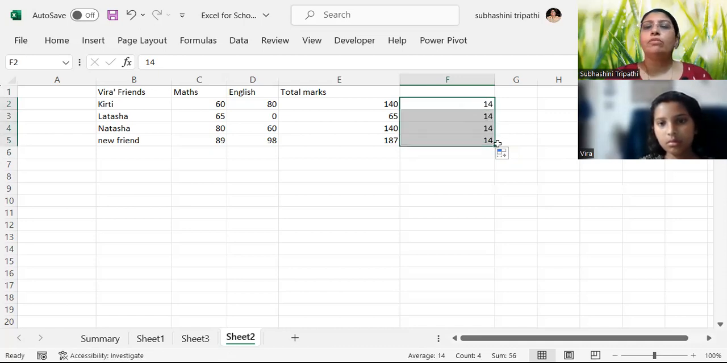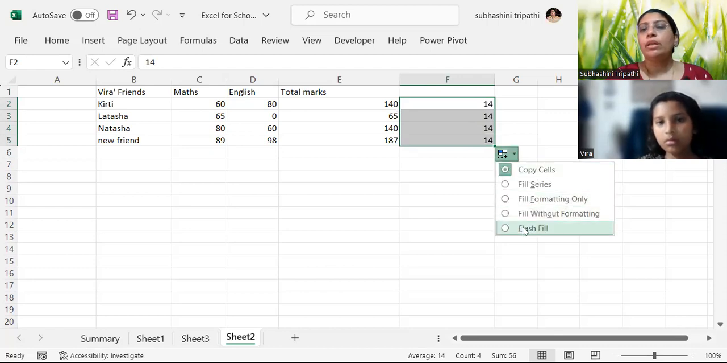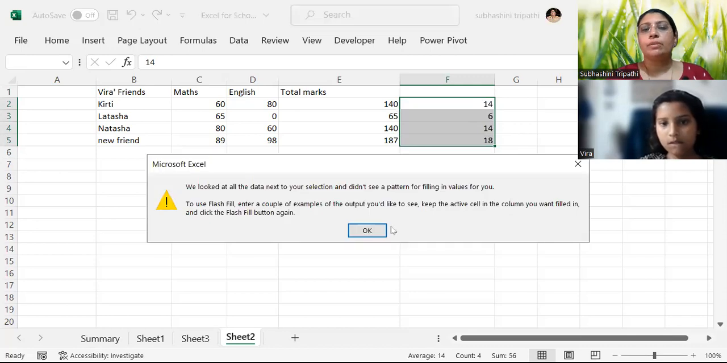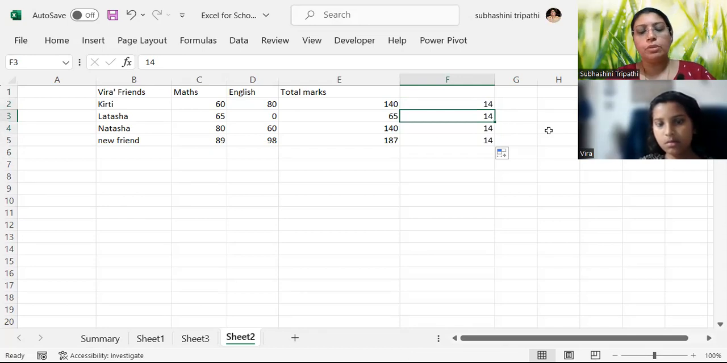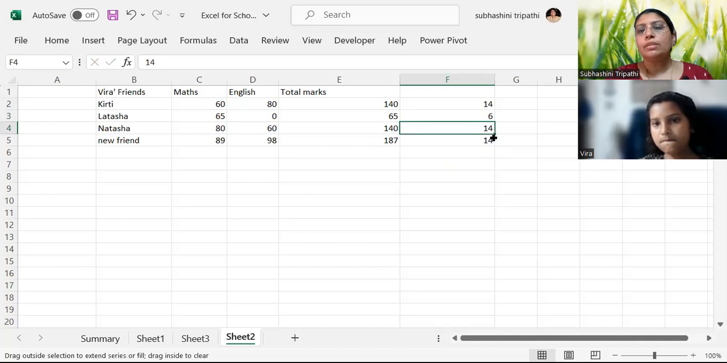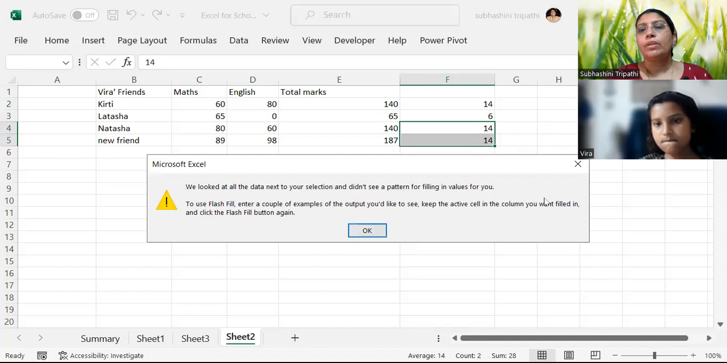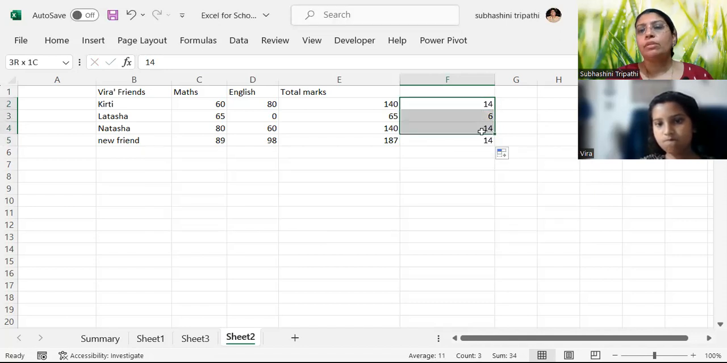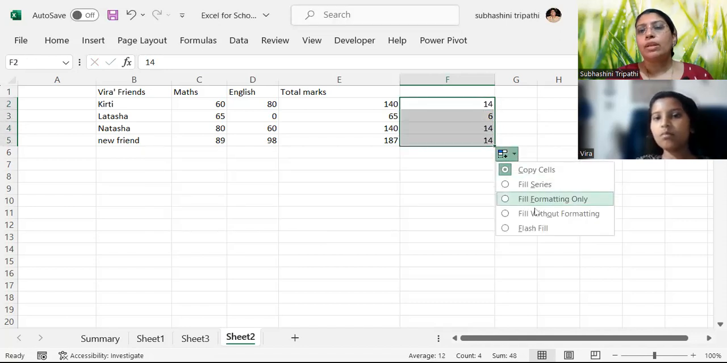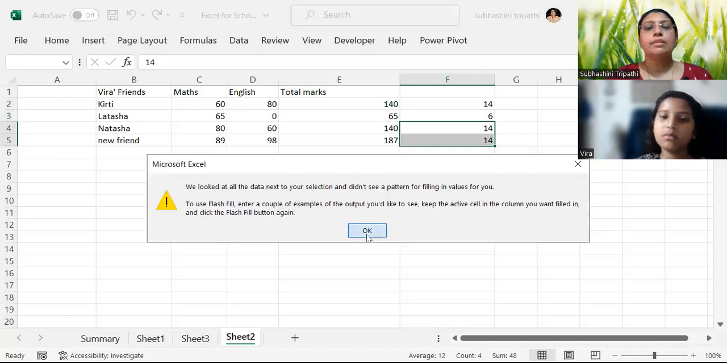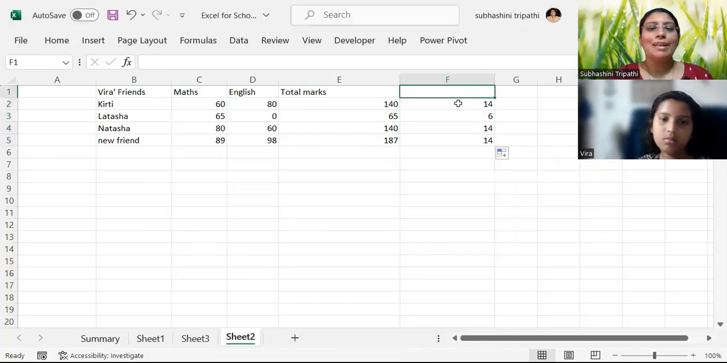So if I do this and I just pull it here, suppose. So what is it written? 14, 14, 14. But what do I want? I want it to pick up what I've done for the first cell. So I say flash fill. So it says I can't see a pattern because I've done it only for one, right? So I put it as 6 and then I put it 14 again. Now when I do this, it's able to see a pattern. So when I say flash fill, it's not able to. So I do it from here, flash fill. It didn't see the pattern, it's saying. Okay, let me try this again. But I think you understand, right?